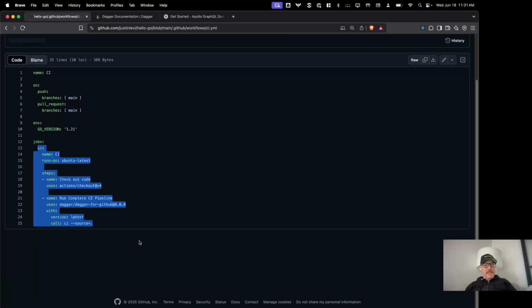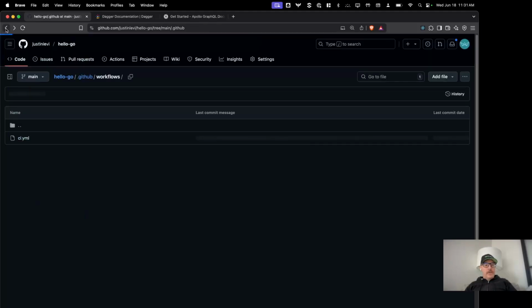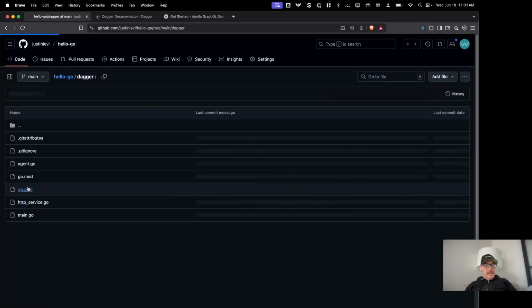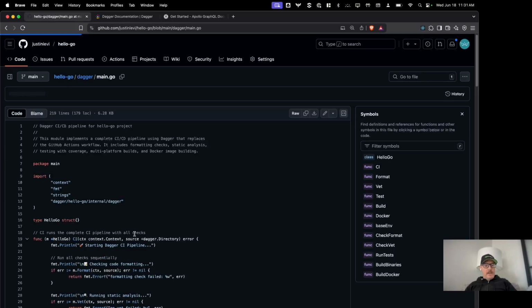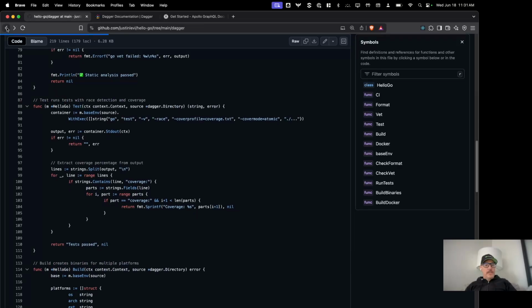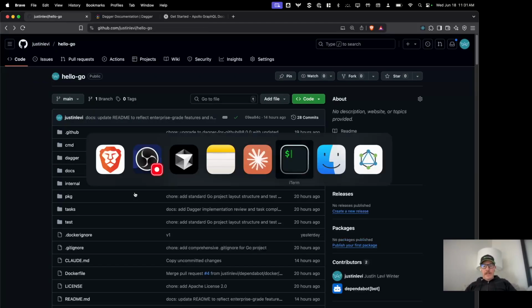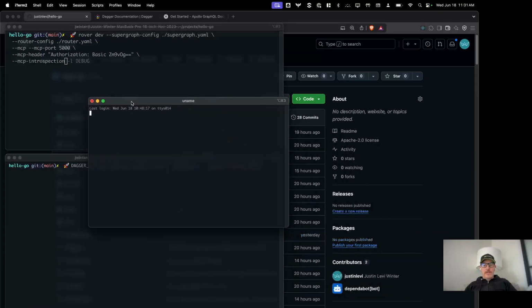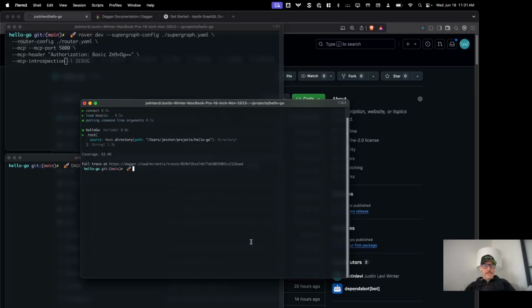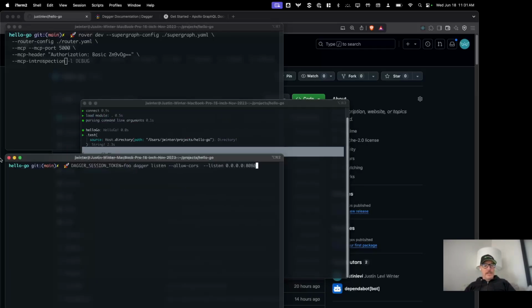You can get rid of all the steps and replace it with one Dagger function. All your Dagger code lives inside, in this case, my main.go project, and so we have different functions for doing different things. Pretty straightforward. I can open up my terminal here, and let me just create a new one, and I can do dagger call test source, and this will run all of my unit tests, and it tells me I have a 63% coverage.